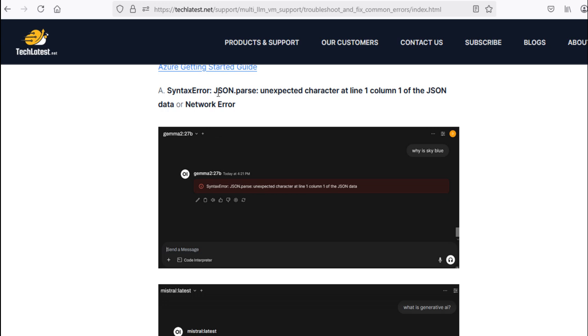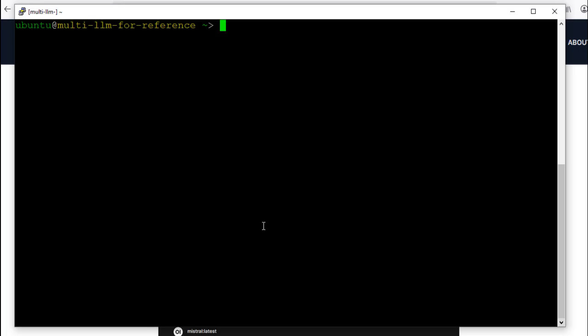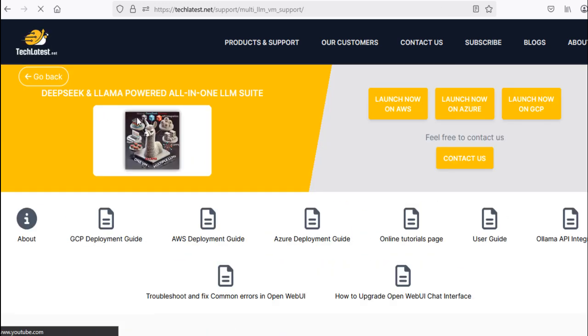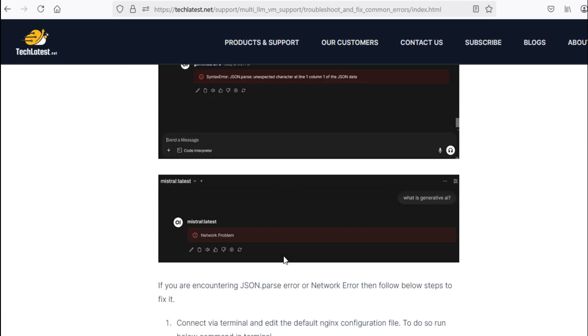To fix this issue, we need to connect to the terminal of this virtual machine. So here I am connected to my virtual machine environment. Connect to your terminal and run sudo vi. We will go to this location, /etc/nginx/sites-available/default. All these steps and commands are already covered in our guide, so you can follow this guide on the DeepSeek and LLM powered all-in-one LLM suite. Here you can find this troubleshoot and fix common errors guide. You can copy paste the commands from here.